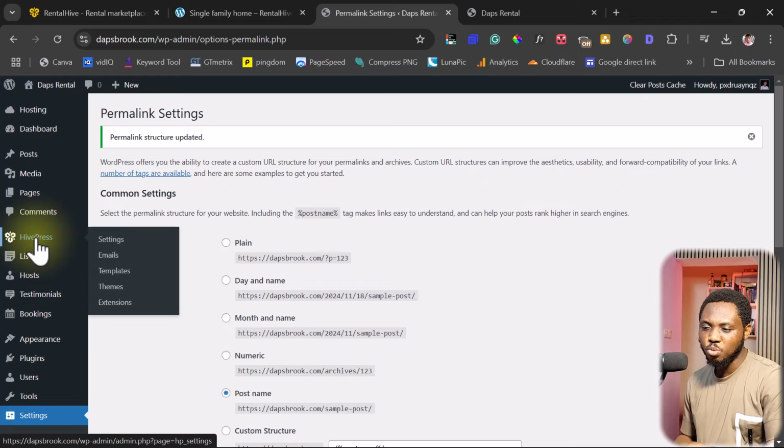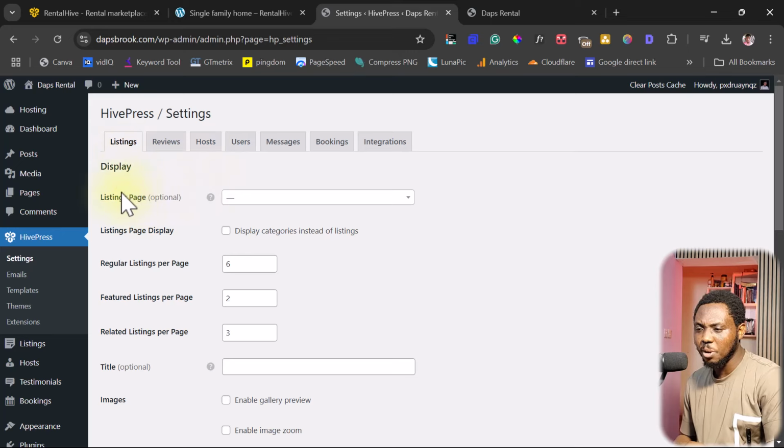So if I come to HivePress here and come to settings, the first thing, which is optional, is for us to set our listing page. We want to come to our properties, which definitely should be our listing page. Display categories instead of listings, in case you want to do that, that's a setting. Regular listings per page, 6 by default here, you may want to increase that. And featured listings too, by default 2 listings. I want to maybe increase that to 3. Related listings per page, maybe another 3, that's fine.